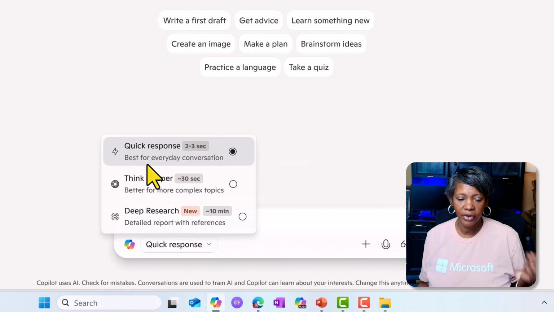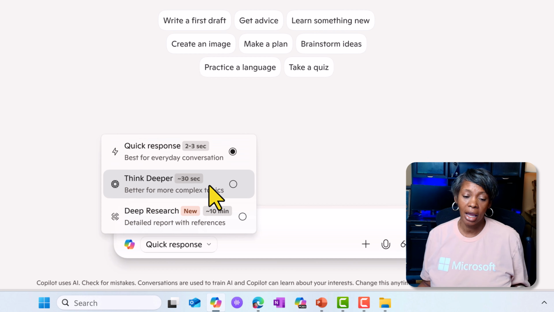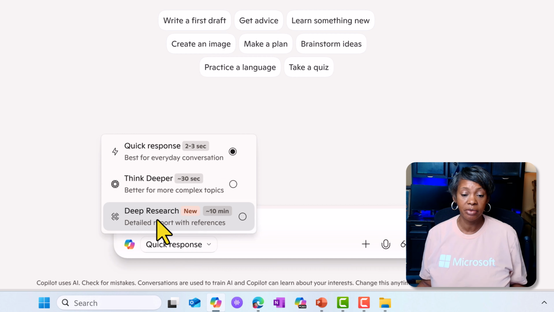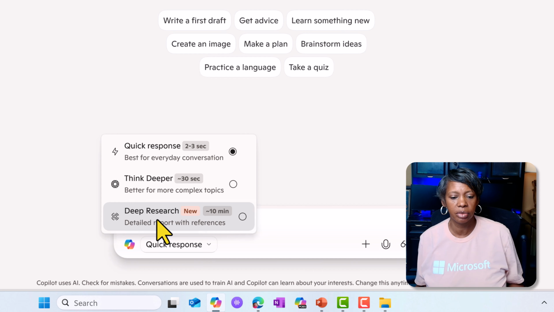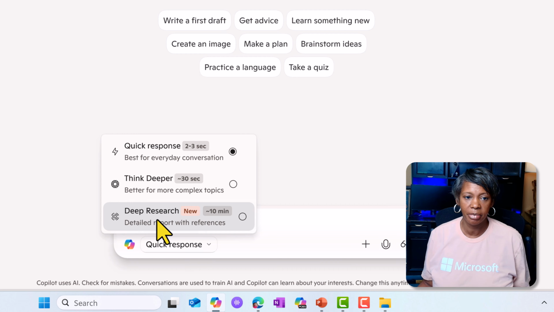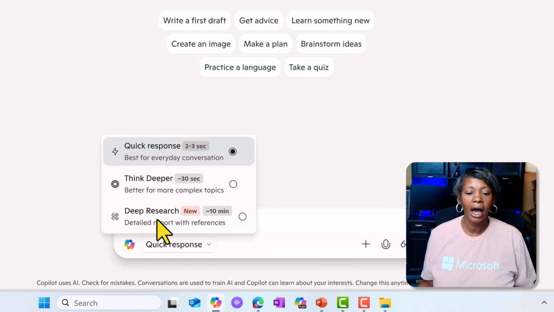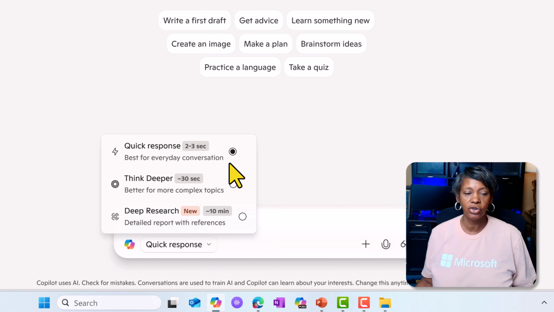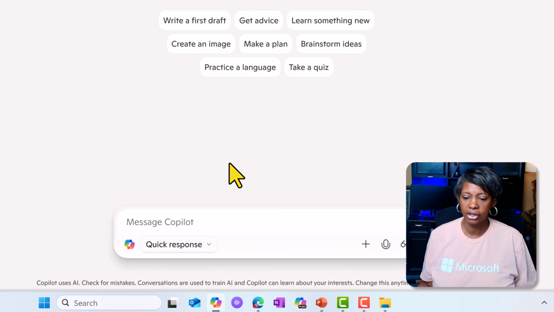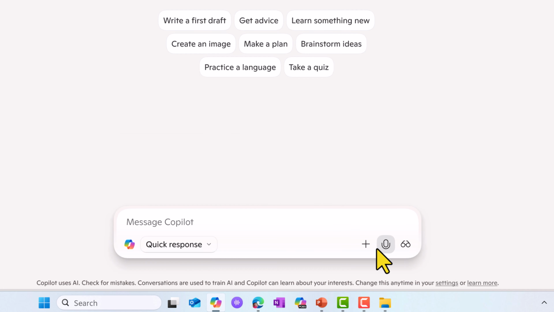Copilot can also provide you quick responses. Do you want something very general, which is only going to take 2 or 3 seconds, or think deeper, which is going to take a little bit longer to generate? And now they have deep research that may take 10 minutes to process, depending on what type of information you are collecting. I'm going to stay on the 2 to 3 second option, and let's launch it.